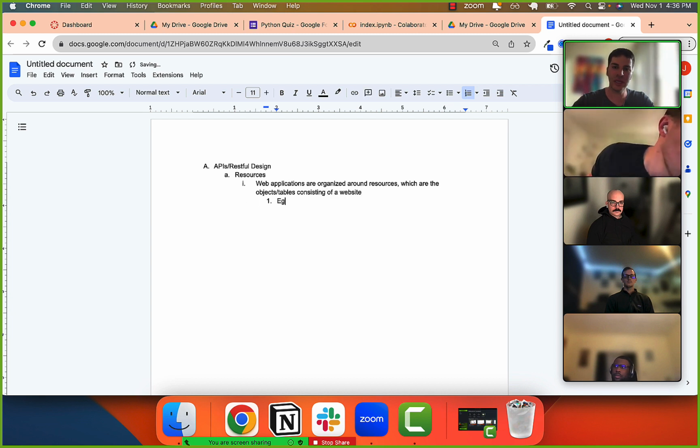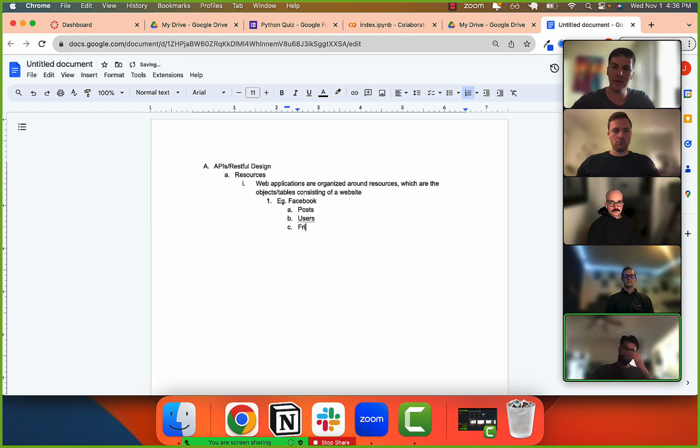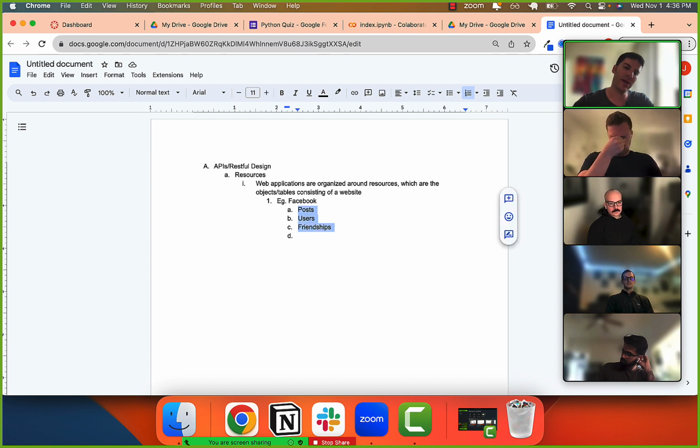And then maybe you give an example. So for example, if it's Facebook, what does it have? You can think of posts as a resource, users maybe as a resource, even something like friendships as a resource. These are probably, when we get to tables, some of the underlying tables that make up something like Facebook.